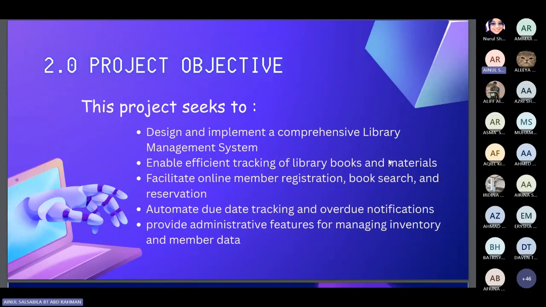And for the objective, this project seeks to design and implement a comprehensive library management system. It enables efficient tracking of library books and materials. Next, it facilitates online member registration, book search, and reservation, and automates due date tracking and overdue notification. And the last one is to provide administrative features for managing inventory and member data.